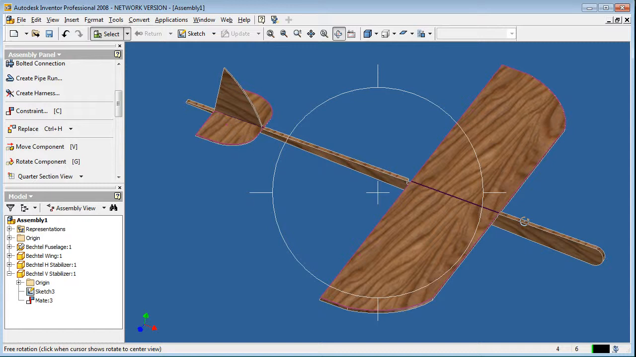Okay, so that's how you're going to create your assembly in this video clip. And the next video clip will show you how to do an exploded view animation. And that is it.